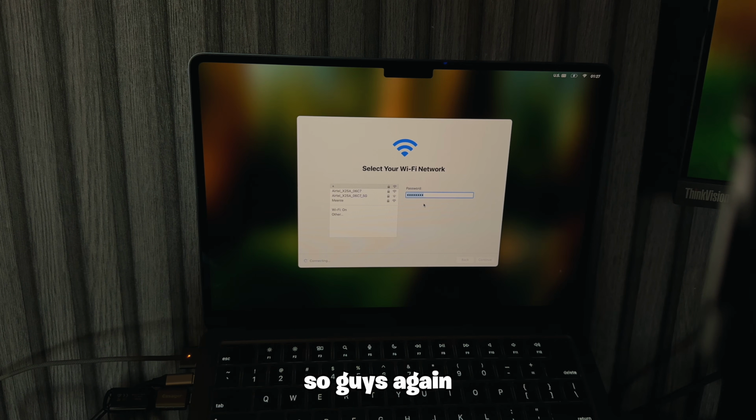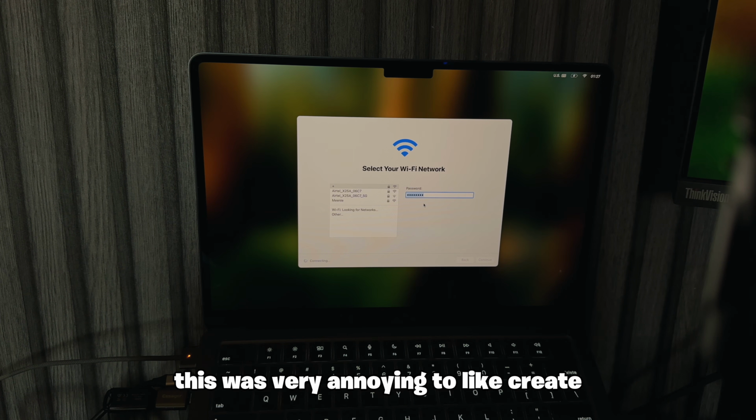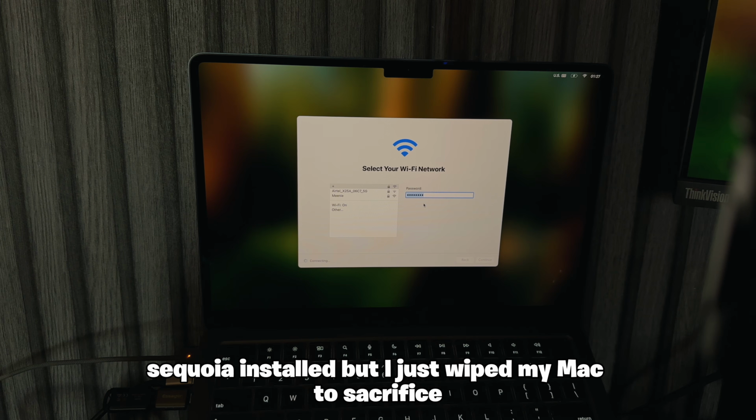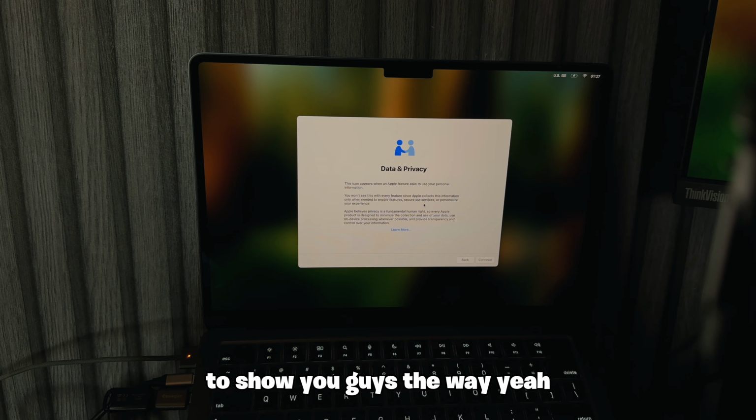So guys, again, this was very annoying to create, considering the fact that I already had macOS Sequoia installed, but I just wiped my Mac to sacrifice to show you guys the way.